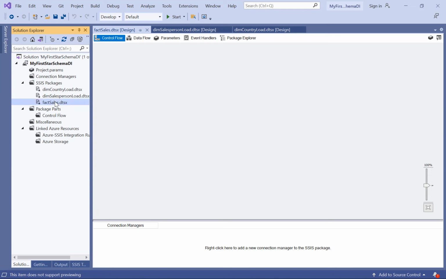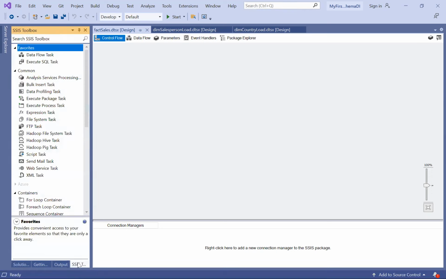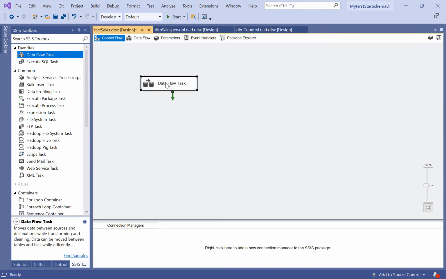I have added another package in this folder. We have created the dim country load package and the dim salesperson load package in our previous video. Please have a look at how to load the dimensions data using the slowly changing dimension. So in this fact sales DTSX, let me show you the data and the data table.